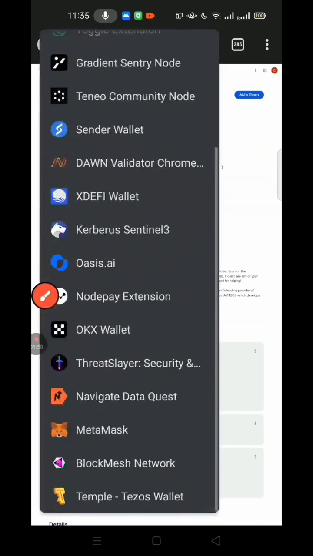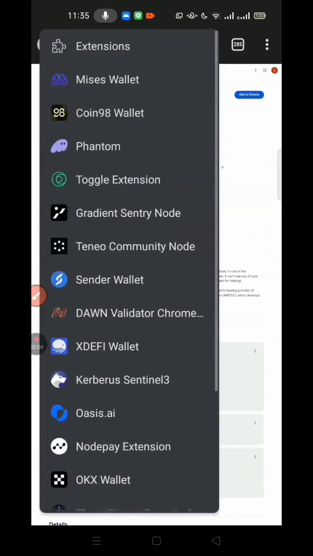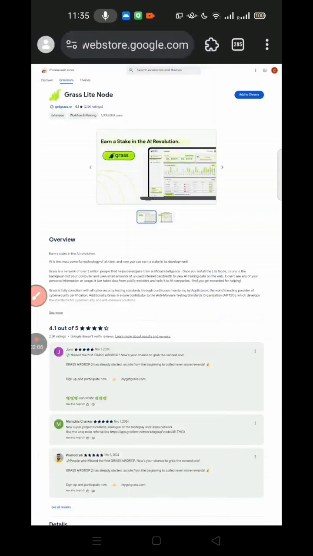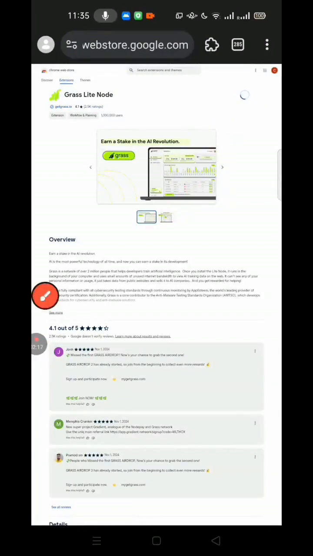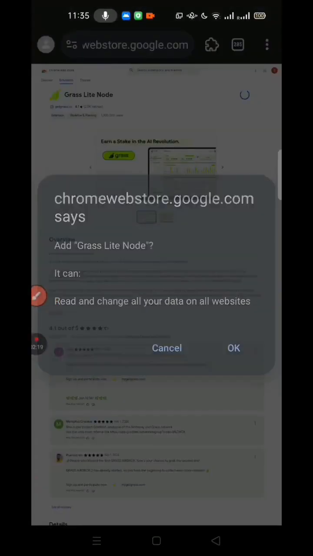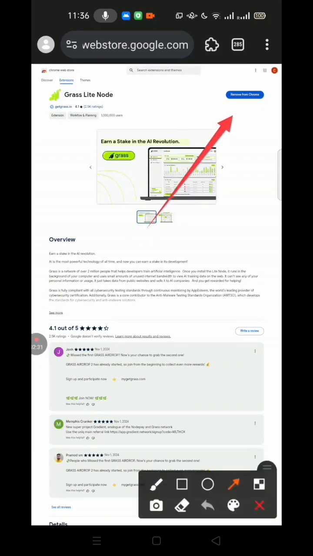Let's click on it now. You will see that you do not see grass here. There's no grass in this extension that is here. So now for us to add this grass to this extension here, all we need to do is click on add to Chrome. As you can see, you click on this. Once you click on add to Chrome and then you click OK, you wait for it to be added. Wait for it. As you can see now, it has been added. Then once it is added, you will see remove from Chrome. Don't click it. It shows that it has been added.